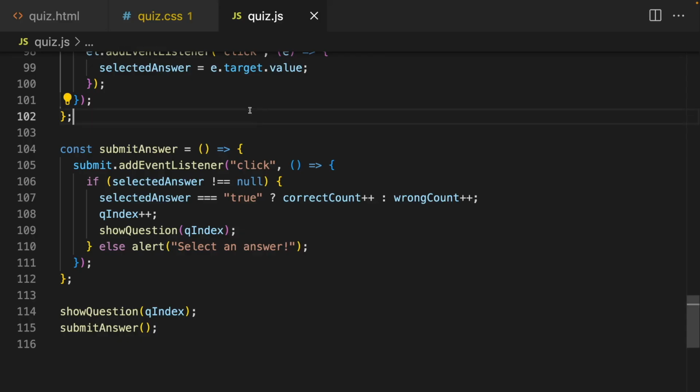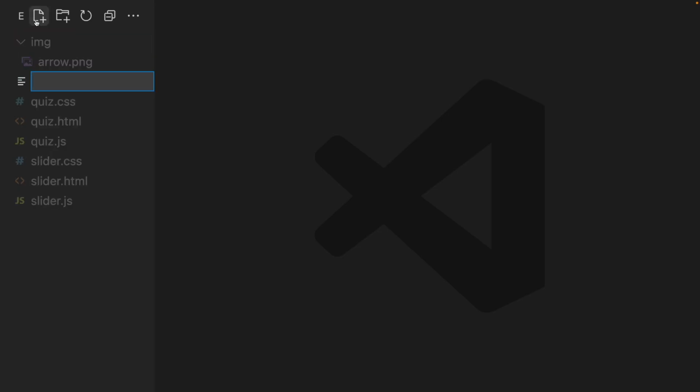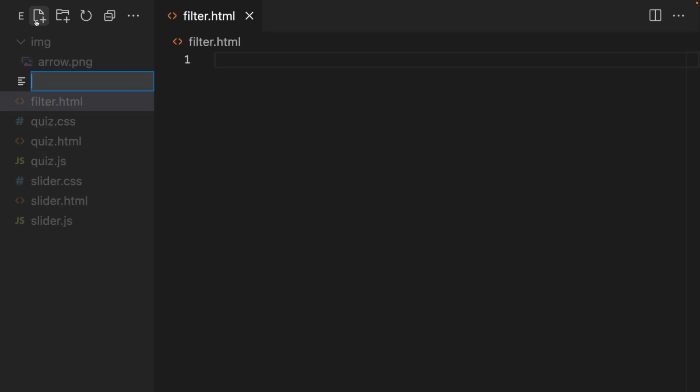Okay, I'm gonna close my tabs here and create my files. Let's say filter.css and JavaScript.